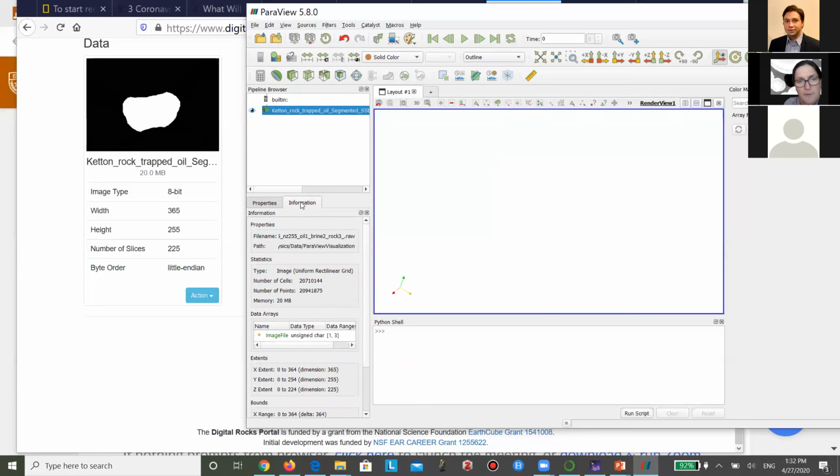You can see information, however. Information shows up, and you can see that there are unsigned characters and the data range is 1 to 3. That's good. So I know actually my data range should be 1 to 3, so you actually know if you've read incorrect data. Here in information, you also see the memory, number of points and so forth.